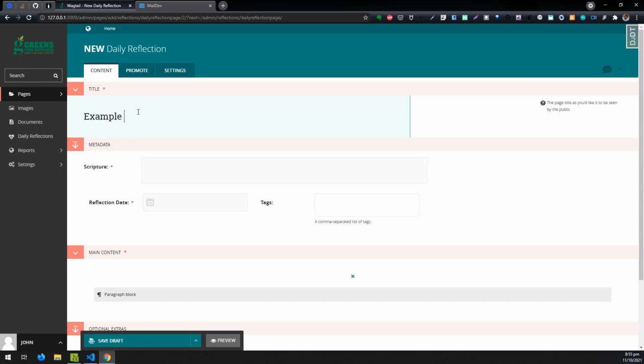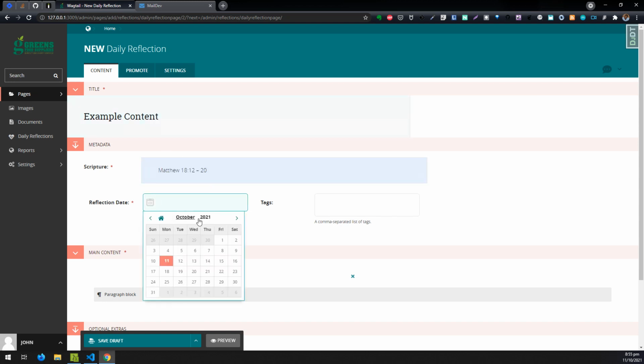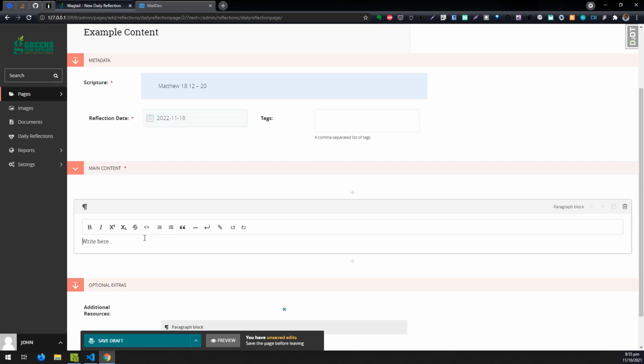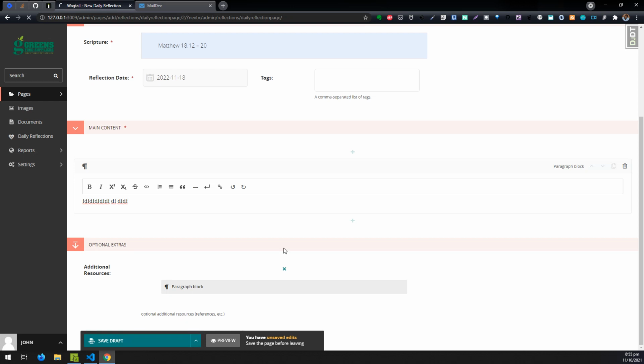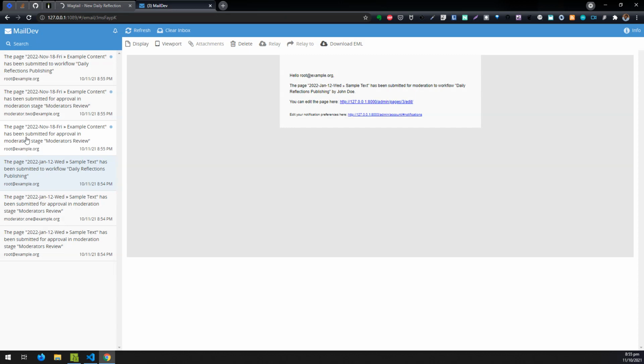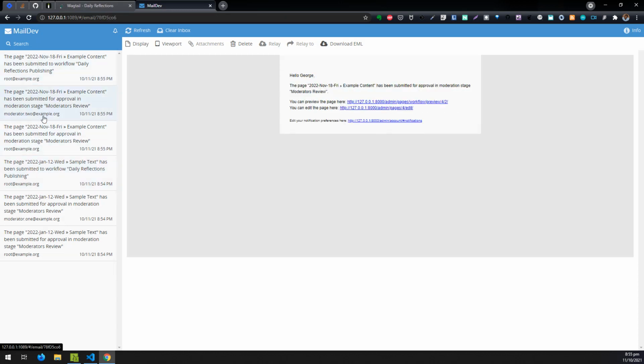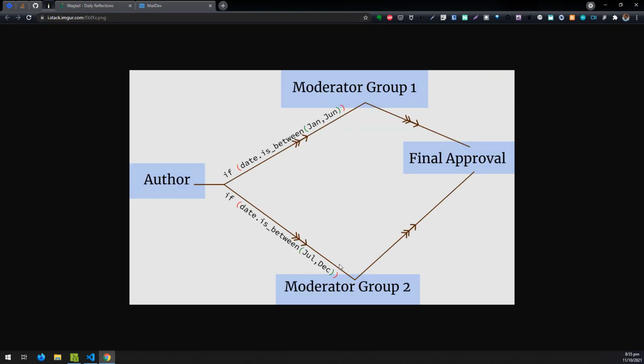Let's call it example content, and pick a random date in the second half. Let's say November 18th. We have some content there. Submit this for moderation. We have new emails, again the superuser, and there we go, moderator 2 has been notified. So we are now at this stage, and this is working as we expect.